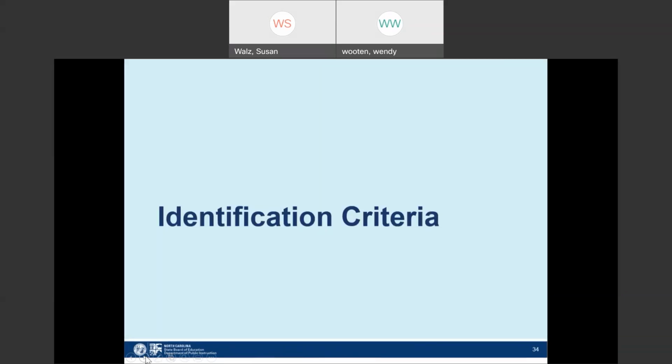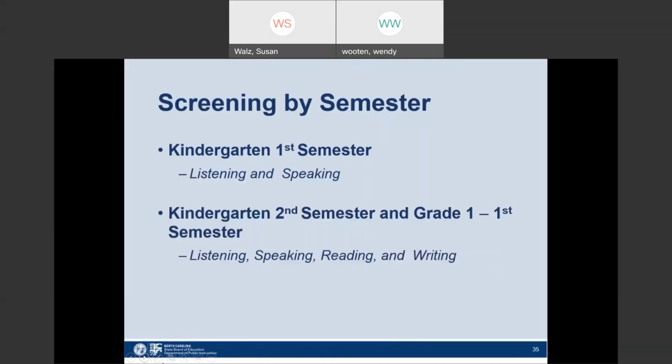Now we're going to talk about our identification criteria. Like all other screeners, we administer screeners based on grades and semester. For the WIDA screener for kindergarten, the domain administration remains the same. During the first semester of school, kinders take the listening and speaking domains, and during the second semester, we administer all 4 domains.